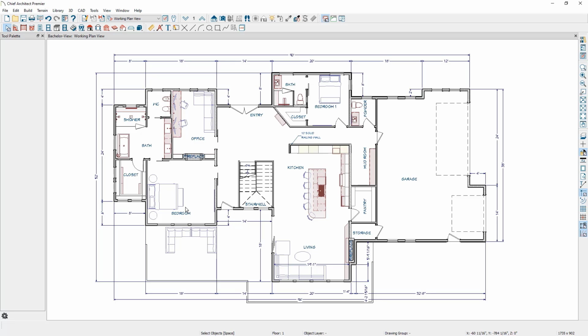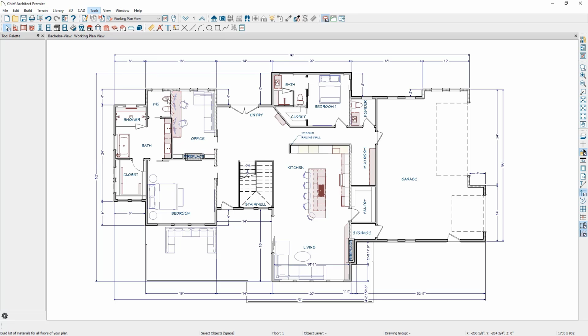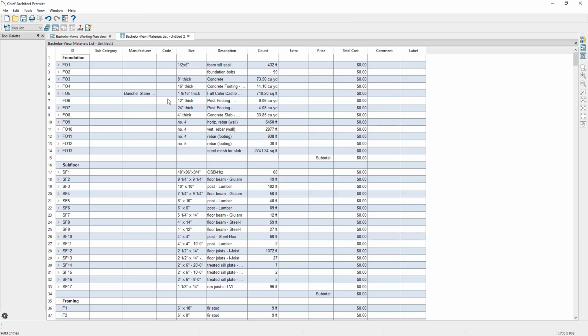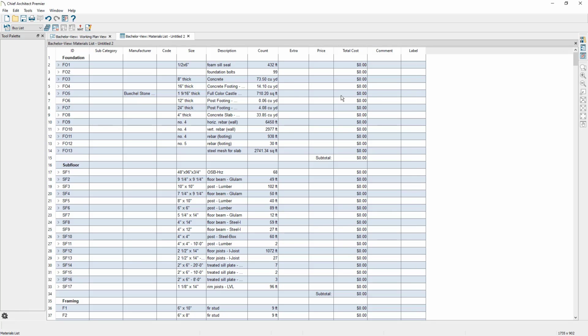Next, I'm going to generate our materials list by going up to Tools, Materials List, Calculate Materials for all floors. This is going to calculate a materials list for the entire plan, and there's several ways you can filter the materials list here just to see the framing. If you open up the active layer display options, you can sort the materials list based on the active layer set, but I'm going to go ahead and close out of this.